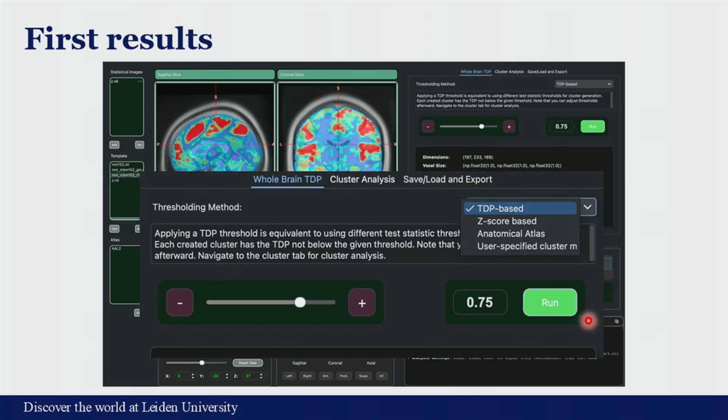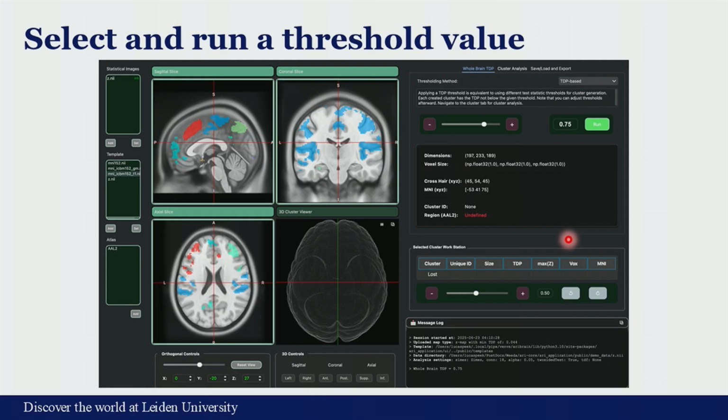So we have TDP-based clustering. We also have Z-based clustering, which is the more standard way. And in the near future, there will also be an anatomical atlas possibility, where it will determine the TDP values of those anatomical regions in the atlases. So now we hit the run button. So we have the clusters here that remain, and then you can start to interact with it.